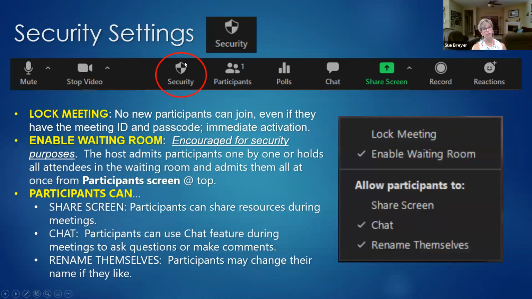Okay, now there are some security settings, and again, these are tools that you need to check before you actually get into your meeting. That's what I mean. You might want to get in about 20 minutes ahead of time, especially if this is a first meeting for you to host. You can lock a meeting. This is an option in the security settings, and this is the menu here on the right.